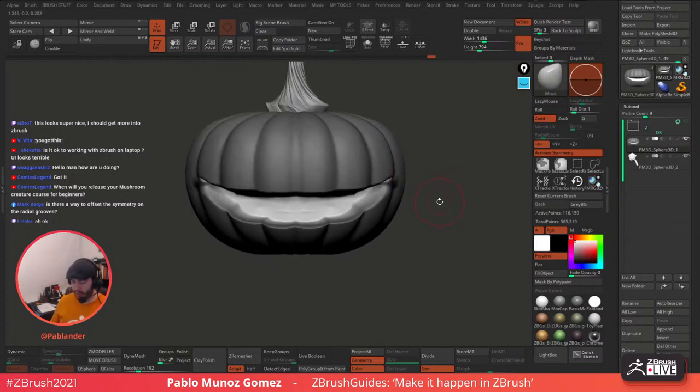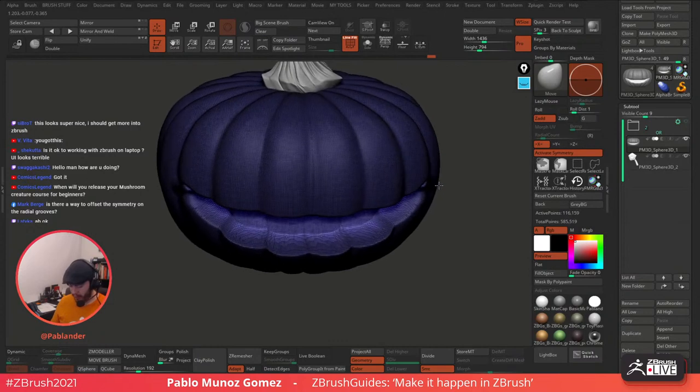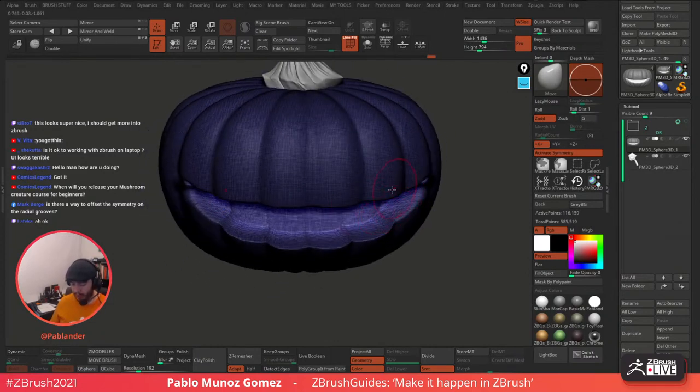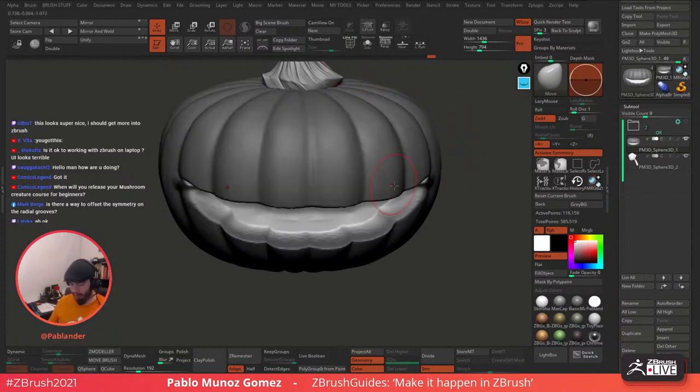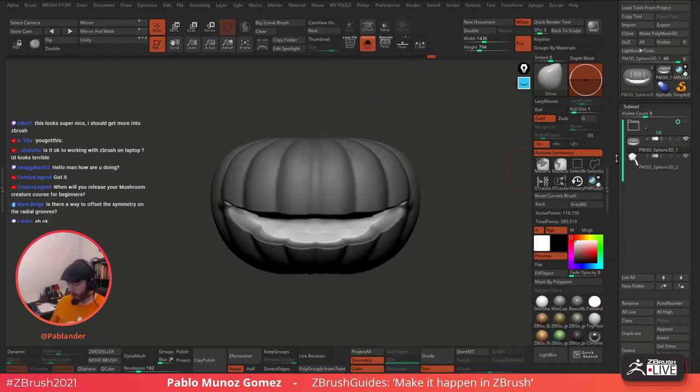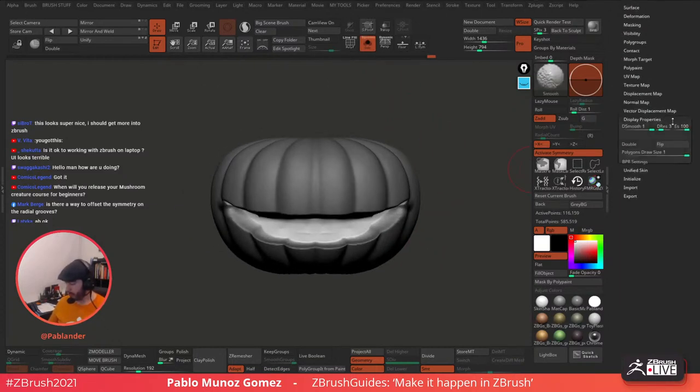So what I can do is, let's turn on the polyframe as well. It's not too bad, the distortion, so I can get away with keeping this as it is right now. But if you have a lot of distortion, you can clear the mask, redynamesh, and use the technique that I'm going to show you with a new mask. So you'll have to manually mask the areas that you want to keep, but I think I can get away with this.